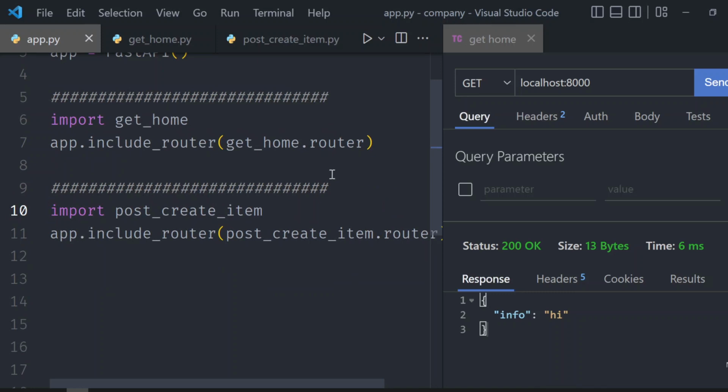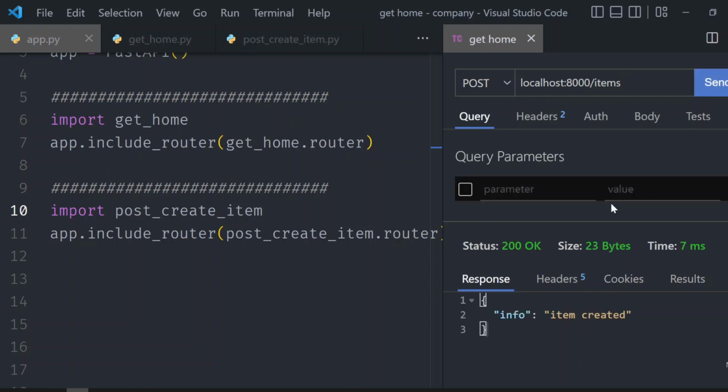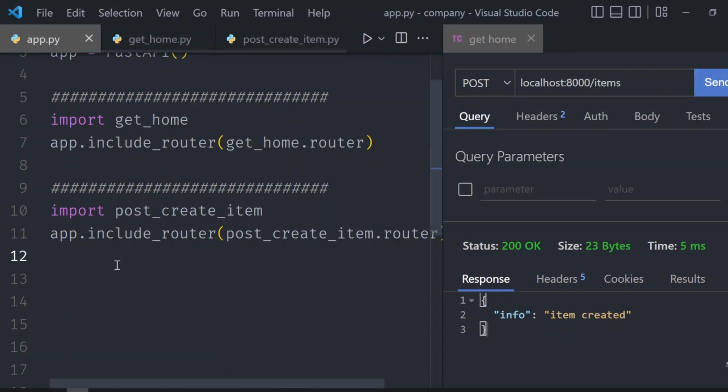Perfect. We save it. And then we go to Thunder client. That's here, localhost 8000. And I don't want to create a new route for it because I just want to use the same one. So I will say it's going to be a post request and it's going to point to items. Let's send it. And then we can see that the item has been created. Send it again. You can see it right there. So this is how we created the route for the post create item.